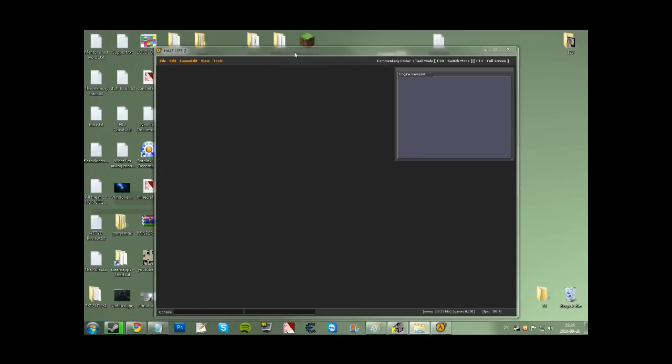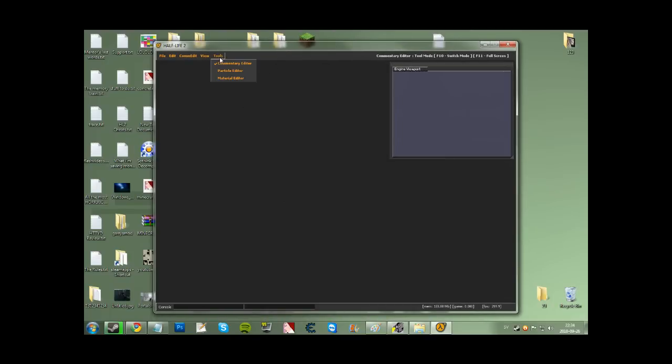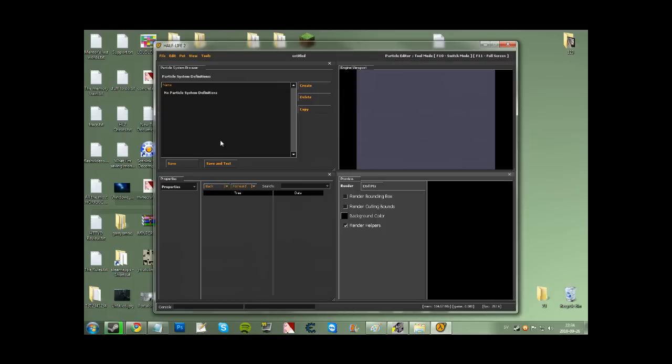Now once it's launched you might notice that there's something different about it. So we want to make particles, right? Go to tools and choose the particle editor, because that's the one you want to be using. And then you go to File, New, to make a new thing.